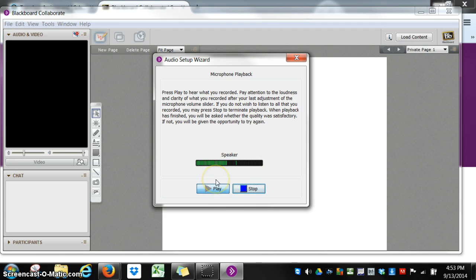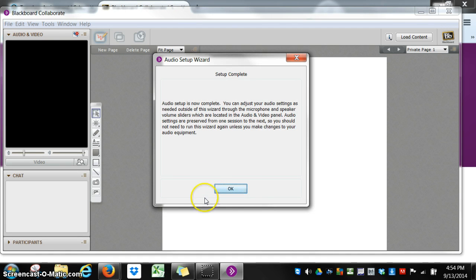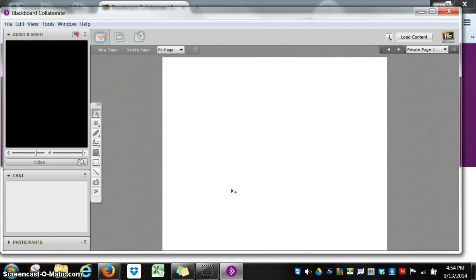And while I'm talking, we'll watch that bar up here. If it's turning, as long as we're seeing green, that's super. If we're seeing yellow, that's about as loud as it needs to be. Okay, so once again, if it's too loud, then you can just pull that slider to the left. And it says, could you hear it on the recording? Yes, we could. We'll say OK. And now the setup is set up.